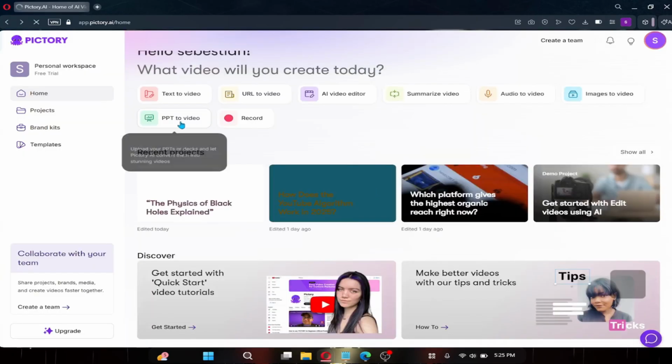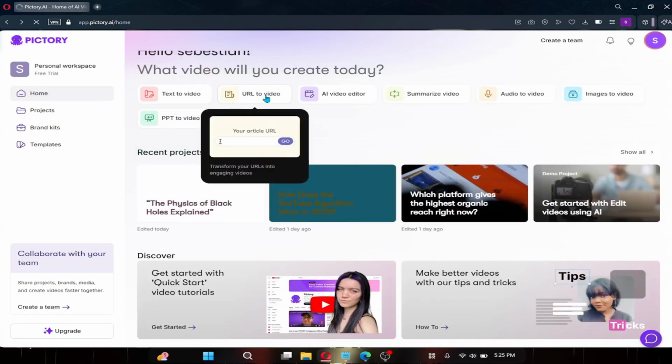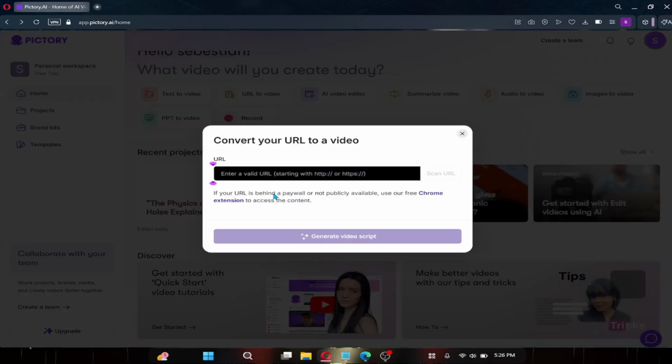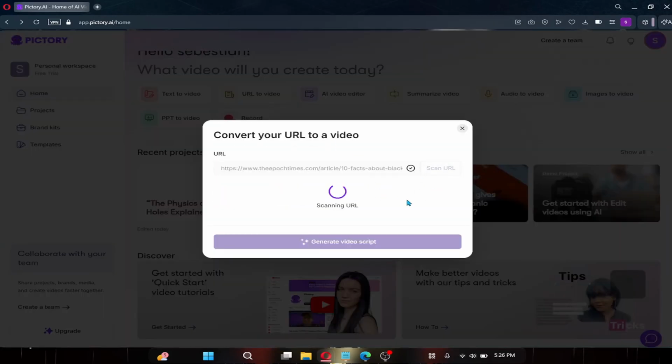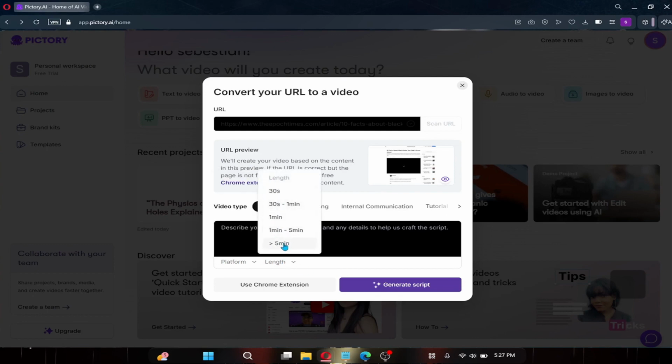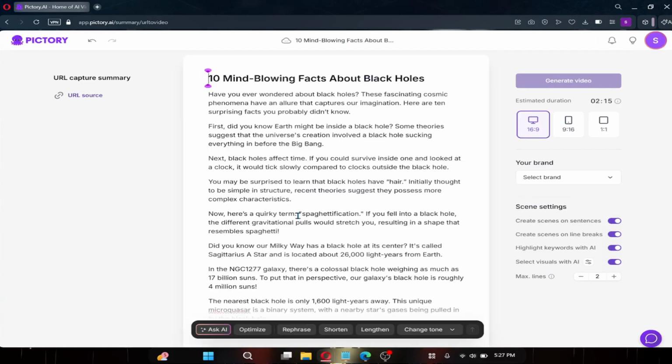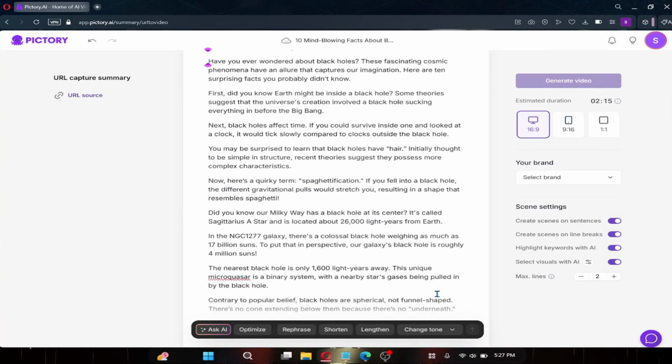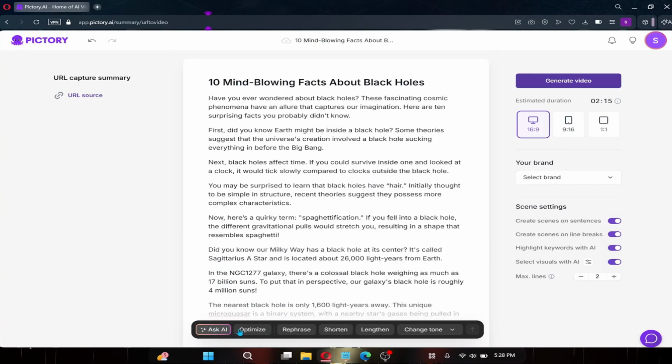Beyond text to video, Pictory also offers URL to video, which is another powerful feature for faceless Instagram content. By pasting in a URL, Pictory pulls the source article and generates an AI-powered summary. That summary becomes the script for your video, and from there, the editing process is exactly the same. You can edit, reorder, add, or delete scenes as needed. This makes turning blog posts or articles into viral Instagram Reels incredibly fast.